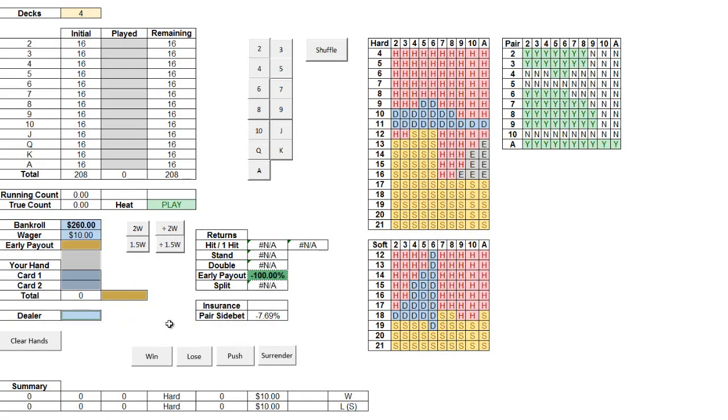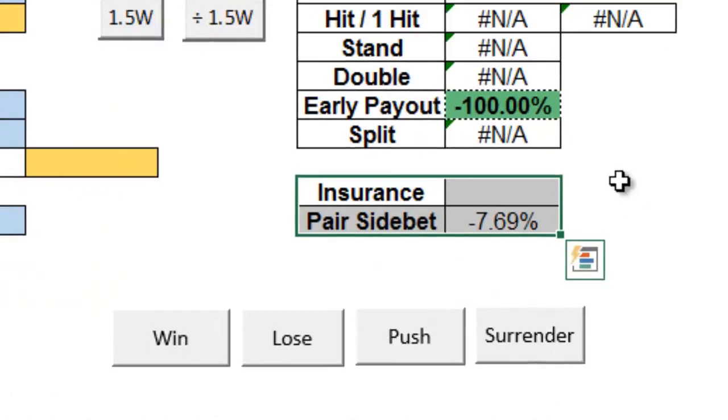Now one last thing to note is the chart right over here, which notes the expected return for a few side bets that might be available for you. Insurance and even money are represented here, and a pair side bet, which a few online casinos do offer. So these would only be worth taking if and only if these were positive, in which case they'd also be highlighted in green.